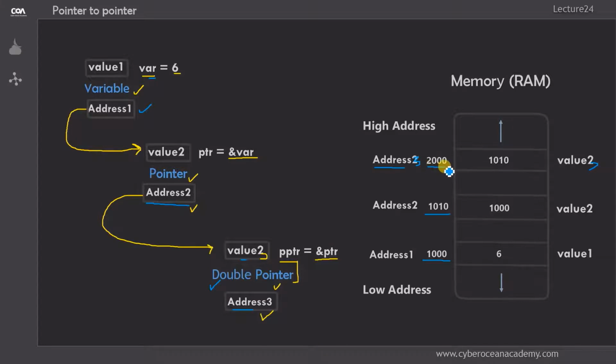Now this is our memory on the right hand side, and this is our lower address and this is our higher address. Also memory address is increasing from 0 to higher address, bit by bit. So I assume this is the 1000 address, and there are so many addresses between them, and here also there are a lot of addresses between 1010 to 2000.